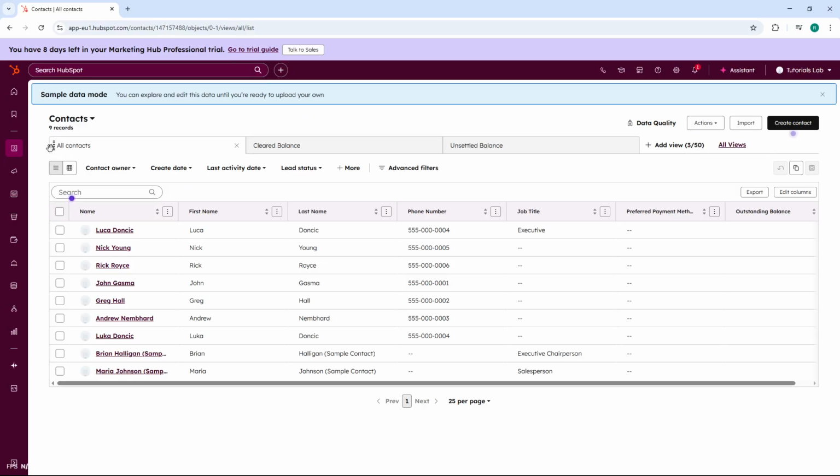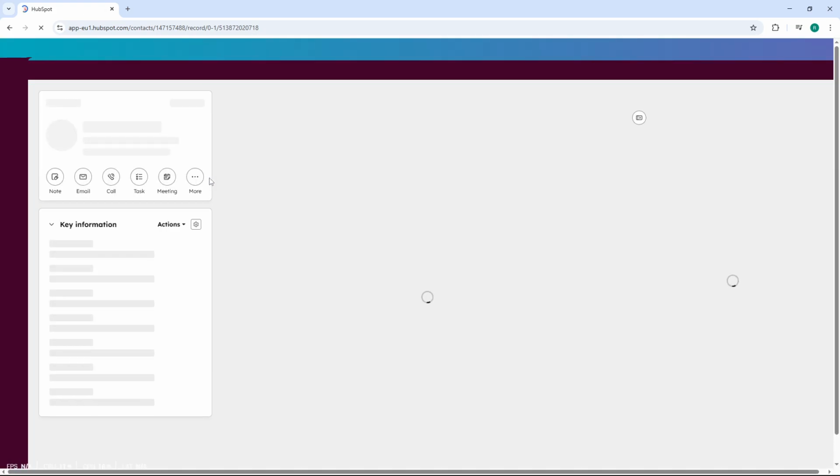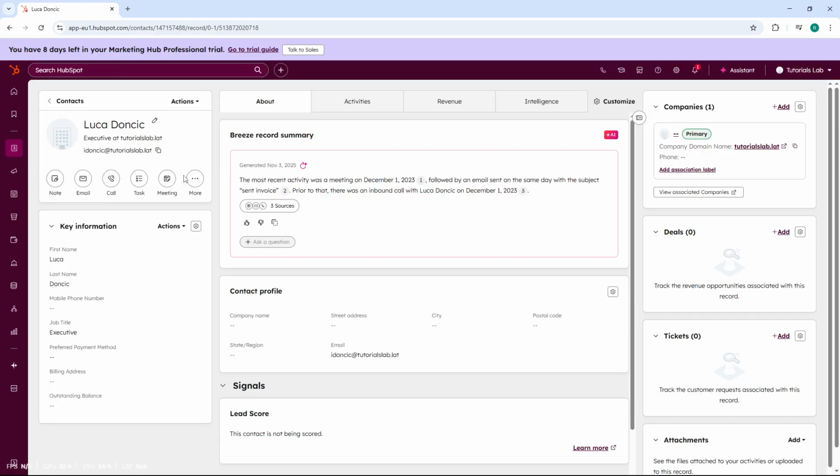Once you're in the contact section, you'll see a list of all the people you've been tracking in your CRM. Find and click on the specific contact you want to send an email to. This opens up their detailed contact record, showing you their information, previous interactions, and communication history.